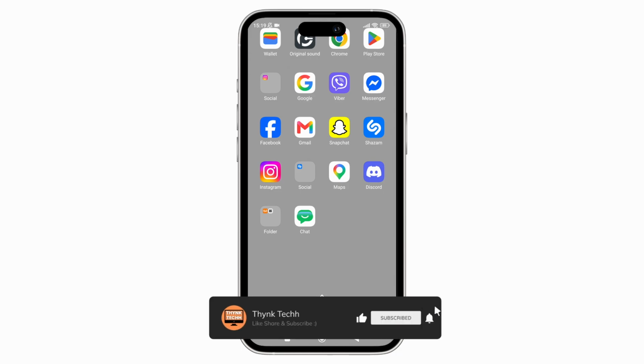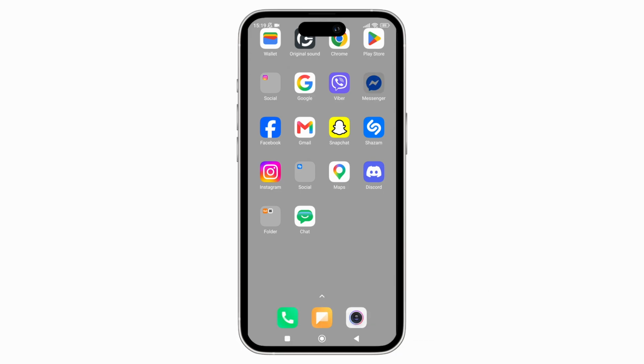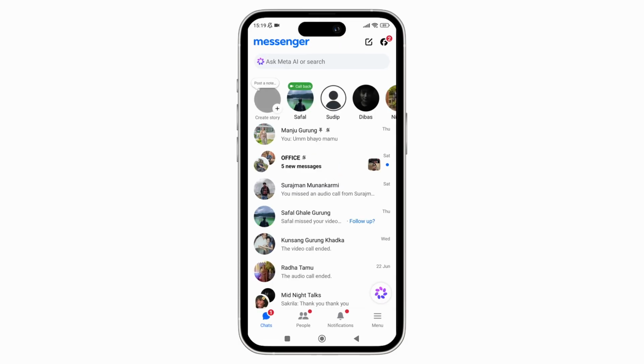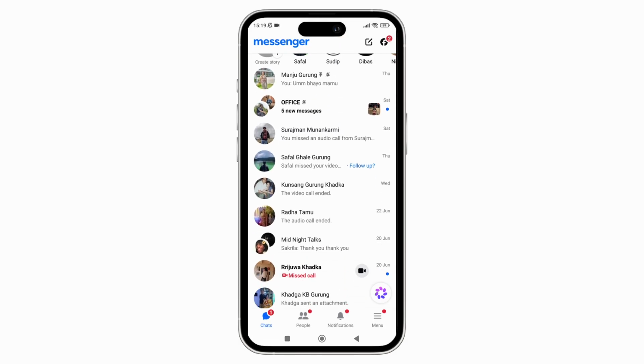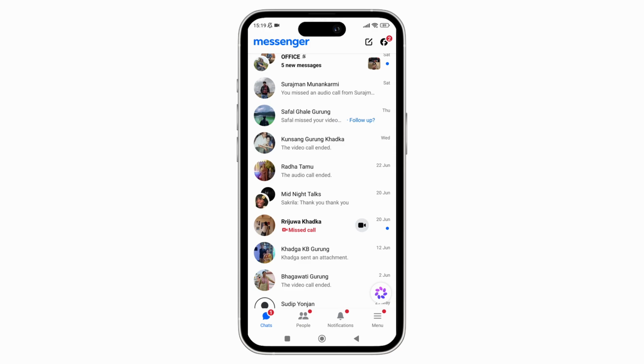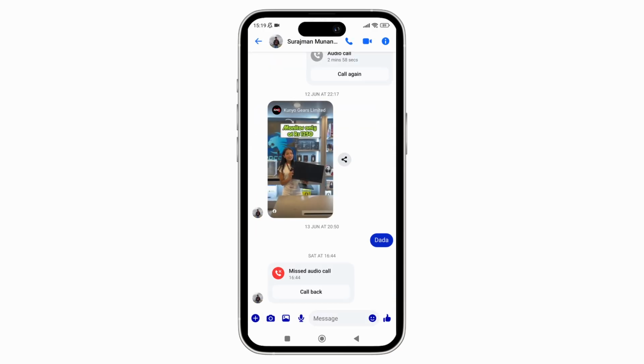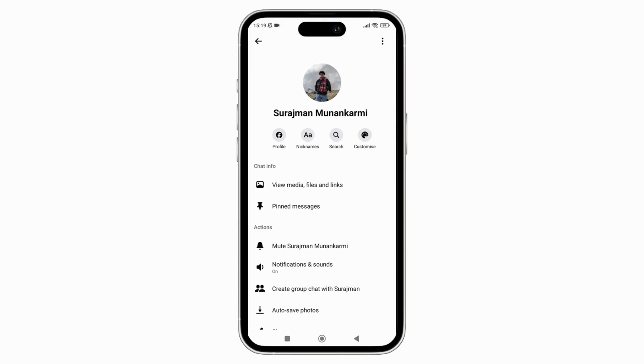So here, first things first, open the Messenger app on your phone. And now here, once you're inside the app, just go to the chat where you want to change the theme. And now here, once you're inside the chat section, just tap on the info icon shown in the top right corner of the screen. And now here, once you're inside this section, you can just tap on the customize option.